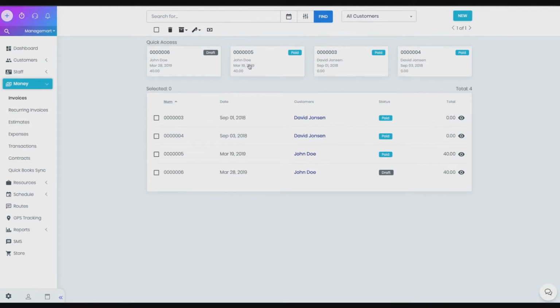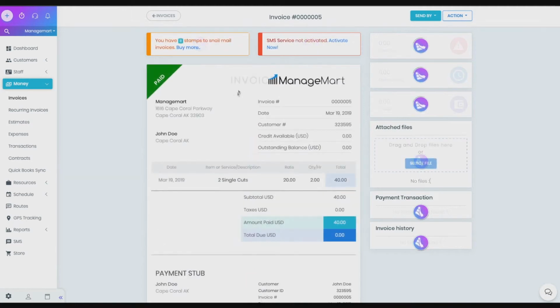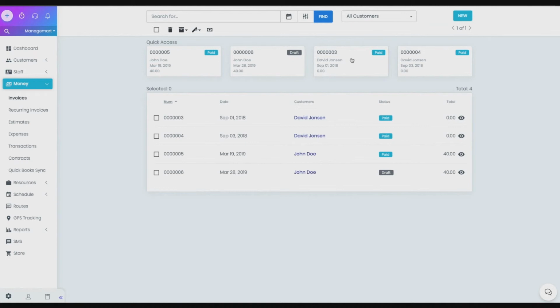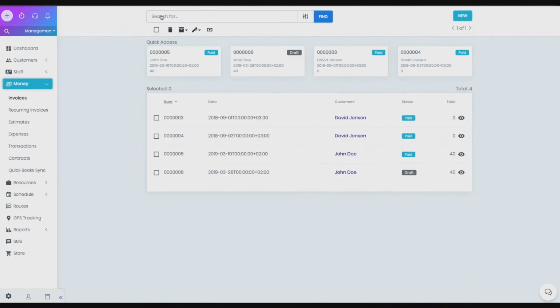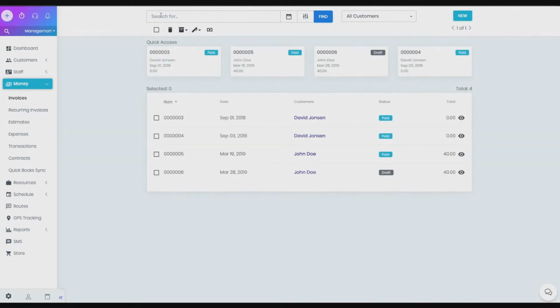In Quick Access, you can view the last 4 opened or edited invoices profiles. This option greatly simplifies and shortens the time for searching for invoices in the list.